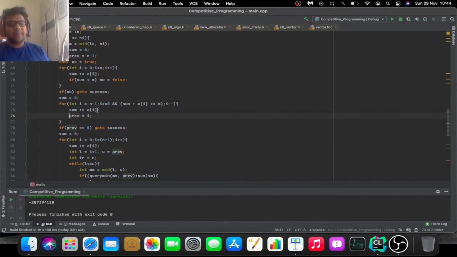So i is equal to n minus 1, which is the last element. While i is greater than or equal to 0 and sum plus a is greater than or equal to m, that means the suffix at i is also valid without any prefix, and i minus minus. So we add this to our suffix sum, and we say previous is equal to i, because we keep on changing si as our suffixes get valid. Now if previous is equal to 0, we immediately have a success, since we can take just suffixes.